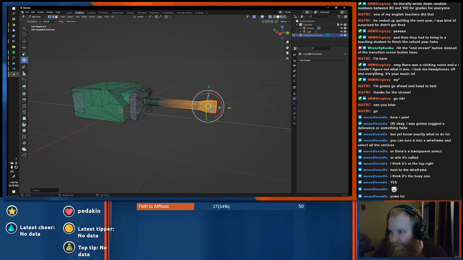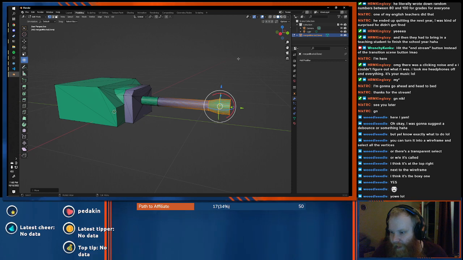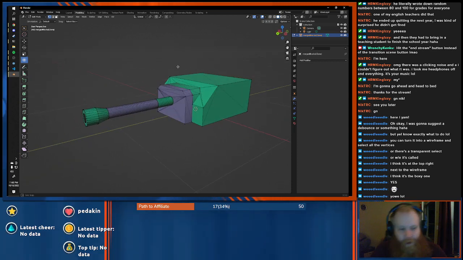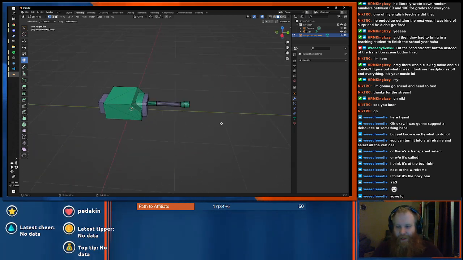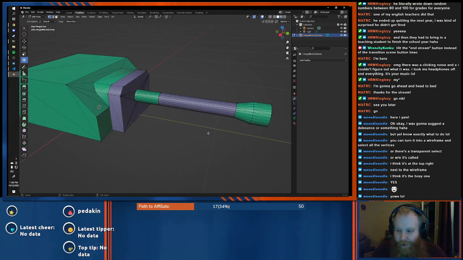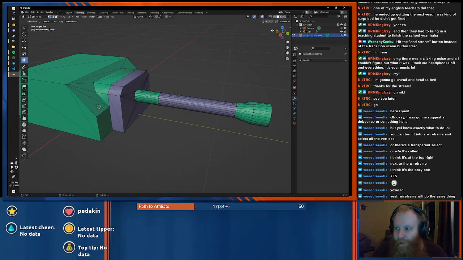This is what I... And that's what it looked like before. Okay. Perfect. Perfect, that's exactly what I needed. You can go back to whatever you were doing. Wireframe will do the same thing. That's this. No, that's one of these. This guy.